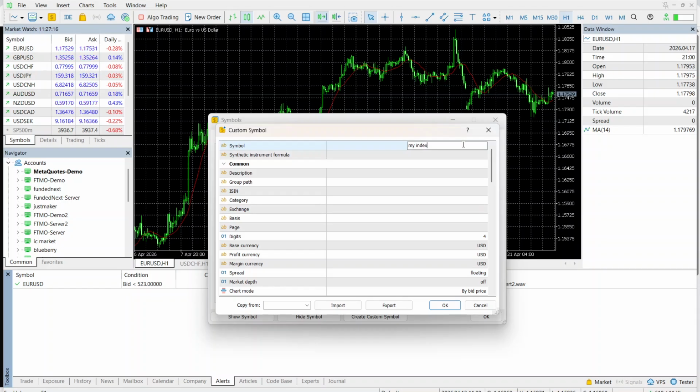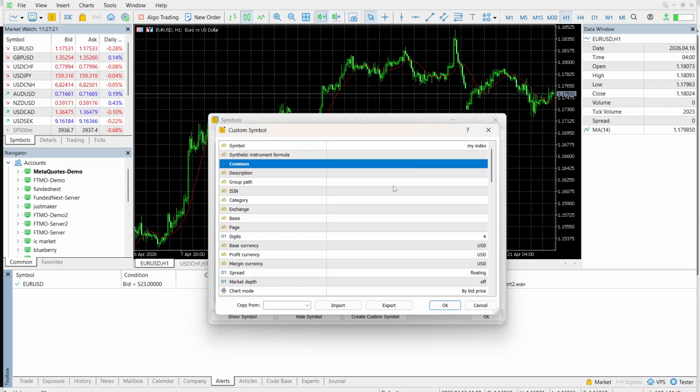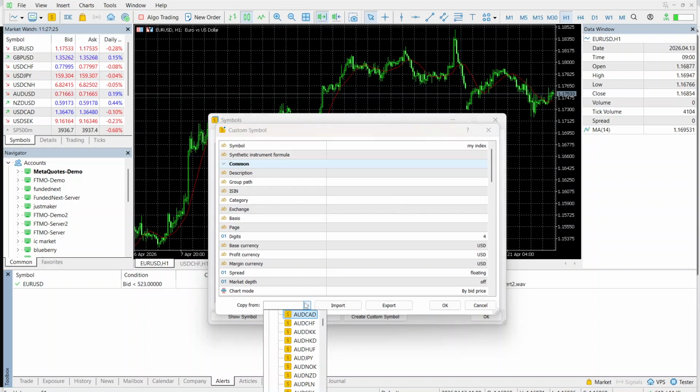Here's a little tip to simplify the process. It's highly recommended to copy settings from an existing symbol. This approach can significantly streamline the setup since copying ensures you're using a tried and tested configuration for base attributes like formatting and display. Once you've selected an existing symbol to copy from, the system will automatically populate your custom symbol with these settings, saving you a bit of time and reducing the potential for error.